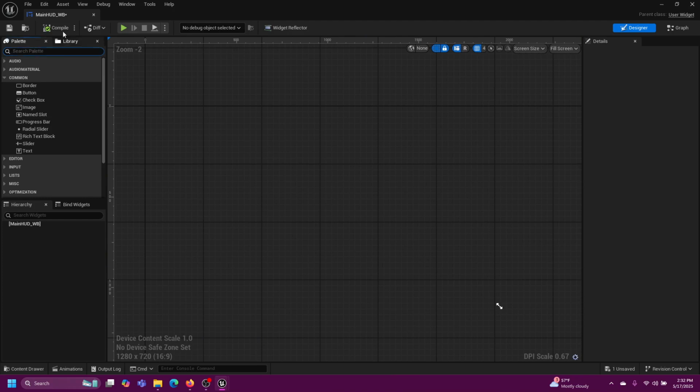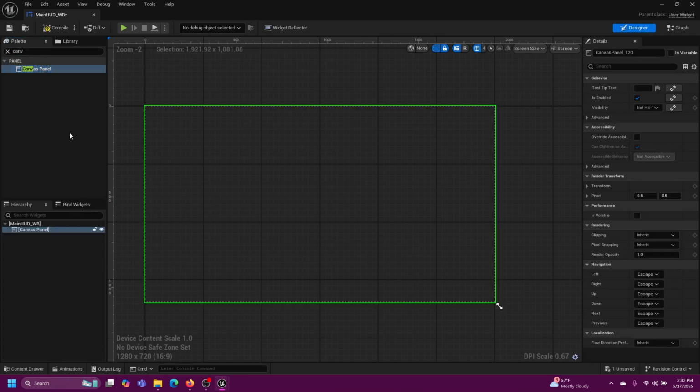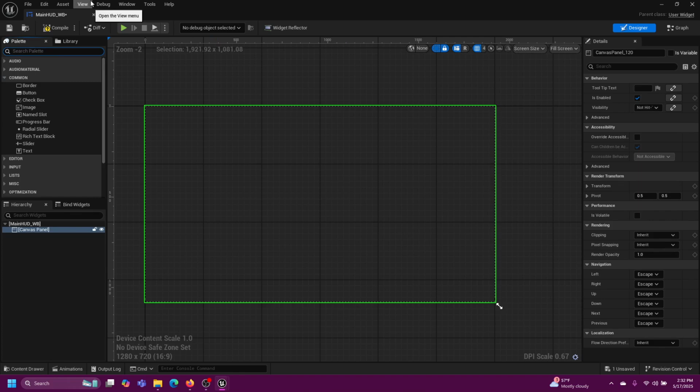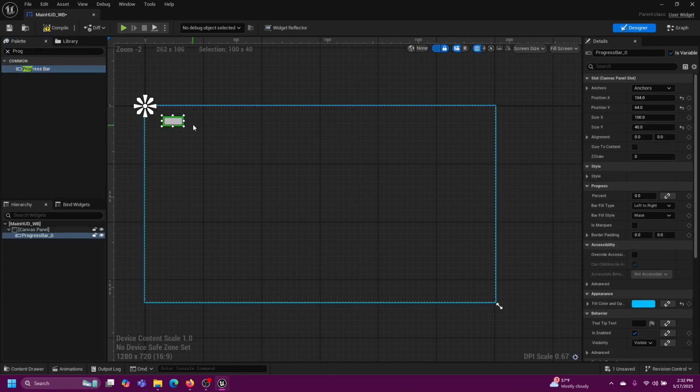The very first thing I like to do on these is find a canvas panel by, on the top left, use the search palette, canvas panel. Hold down left click and just drag it onto the screen. The next thing we're going to need is a progress bar. This progress bar is going to represent our health.